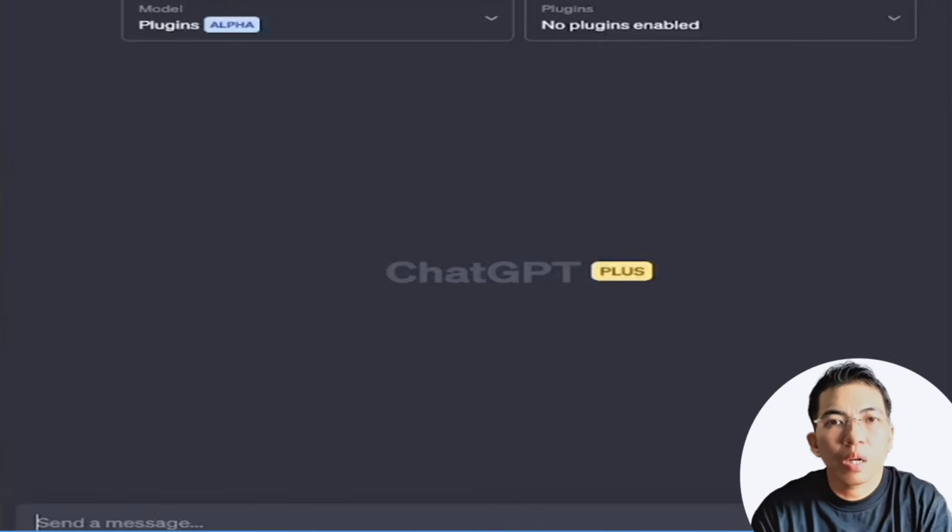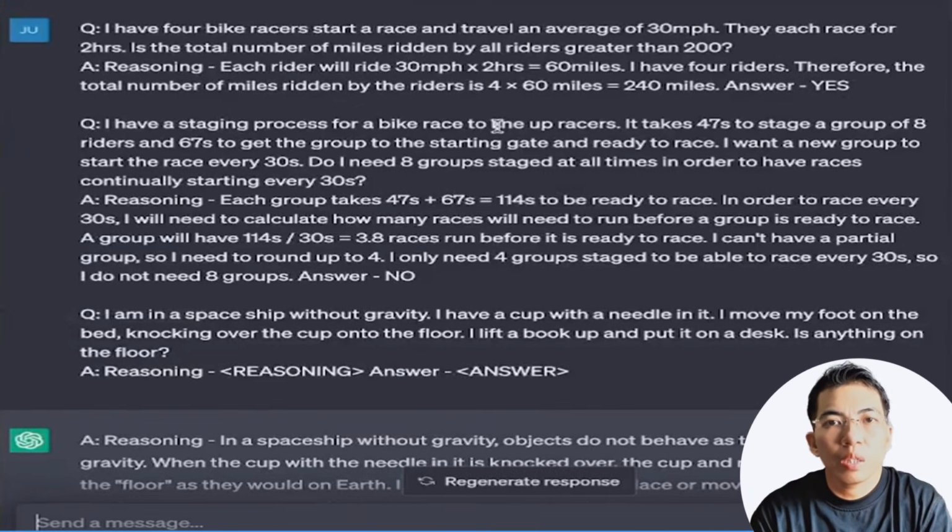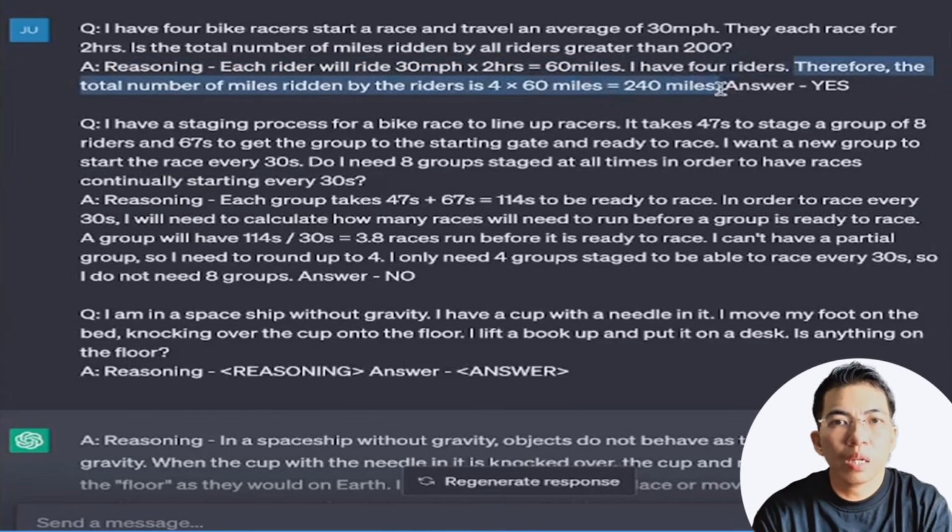but with chain of thought prompting applied. So here we go with chain of thought prompting. With this one, we've spelled out the reasoning behind each of the examples. So we go back to the bike racer, and we say, will the total be greater than 200? And so we say reasoning. Each rider will ride 30 miles per hour times 2 hours equals 60 miles. I have 4 riders. Therefore, the total number of miles ridden by the riders is 4 times 60 miles equals 240 miles. And then answer yes.